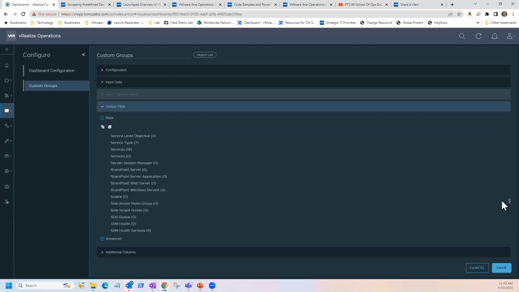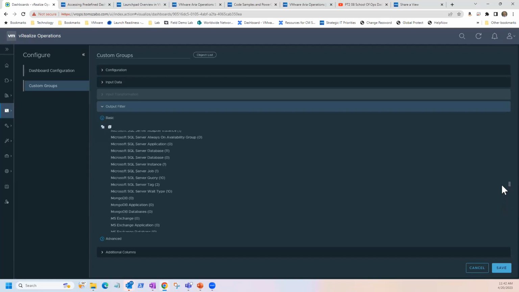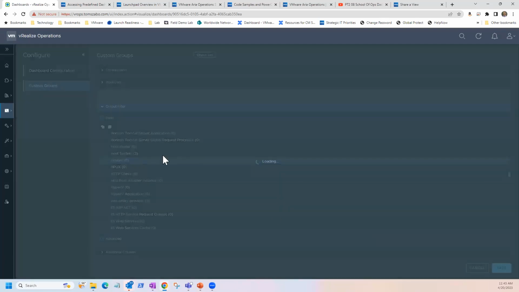Let's just say I wanted a basic list of virtual machines. We could just come down here and choose virtual machines, and it's going to give me a list of every VM that I have. But what I really want to do is choose hosted. Hosted is a specific custom group type that I've already created. There are 6 custom groups that are a member of this hosted group type. So we're going to go with this, and we're going to click save.